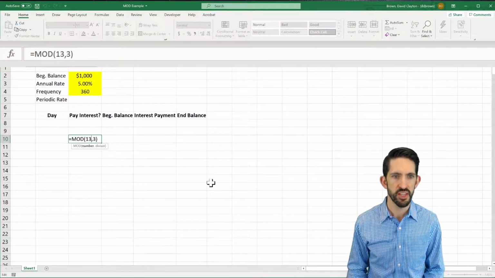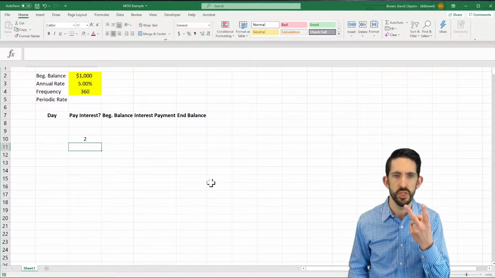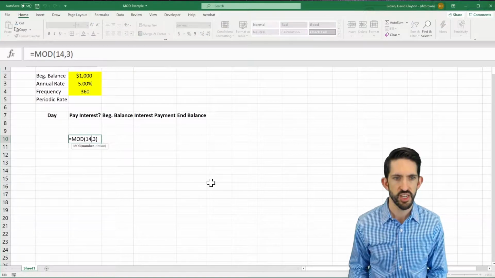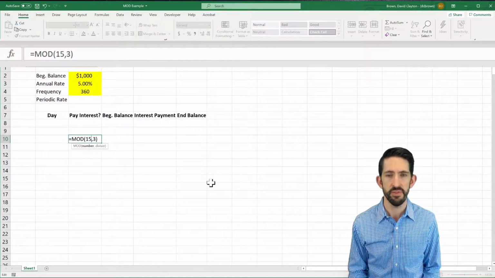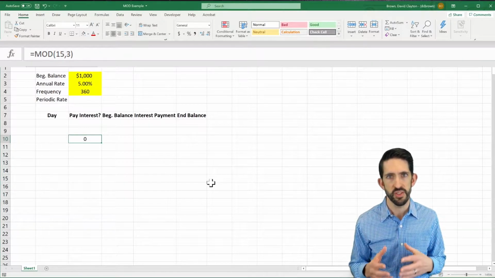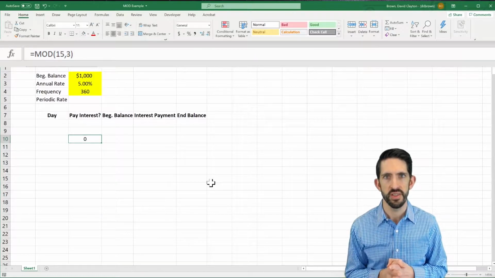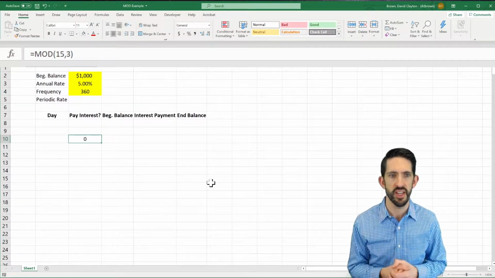Right? So if we change that 13 to a 14, now we should have left over 2, a remainder of 2. Let's change that to 15. Well, 3 should divide evenly into 15 5 times, and so the remainder is 0. All right, so how is this going to be useful for us? Well, it allows us to do things periodically based on how often we expect something to happen.